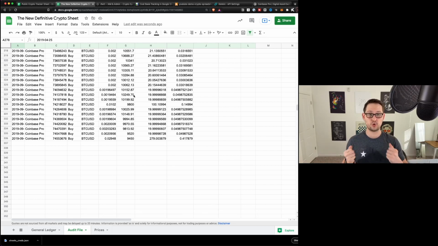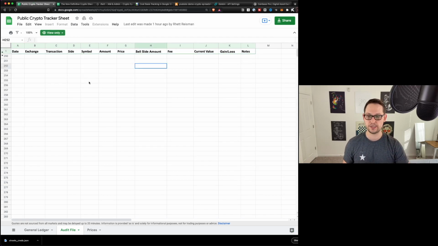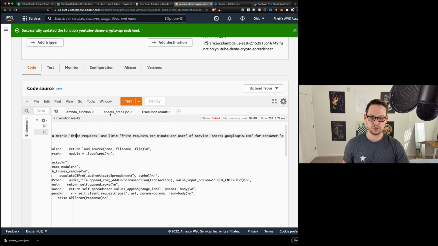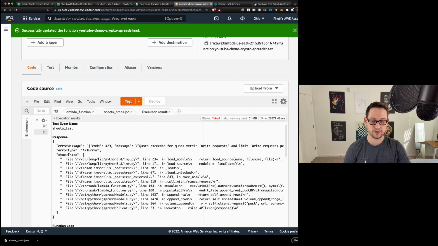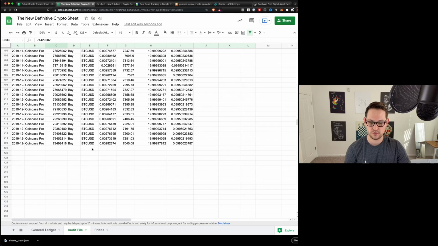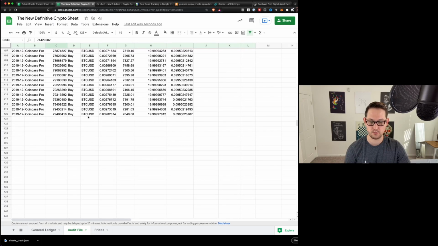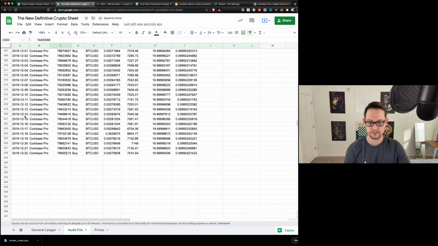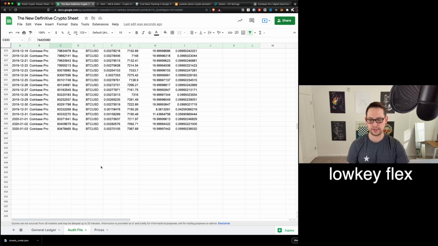And if you did want to quickly get them in there, you don't want to wait that amount of time, you can just come in here and back to your AWS. We've waited about a minute here. So if we come back here and hit test, and then we come back over to the crypto sheet, we should hopefully see in a second here that more Bitcoin transactions are going to populate from Coinbase Pro. And here they come. So 15th, 16th, I was buying every day for quite a while.